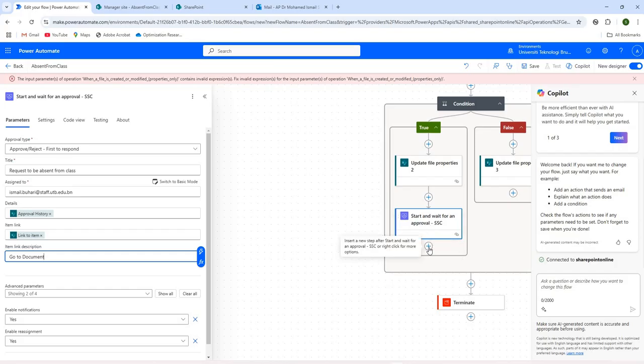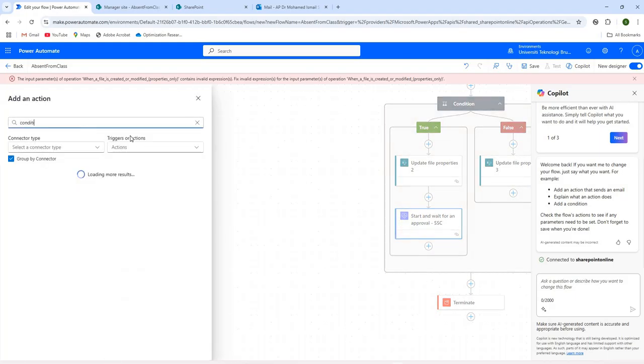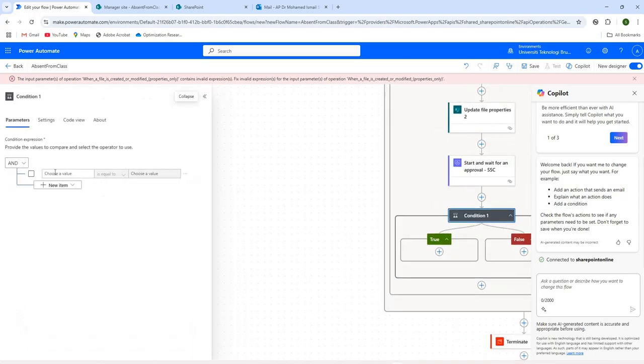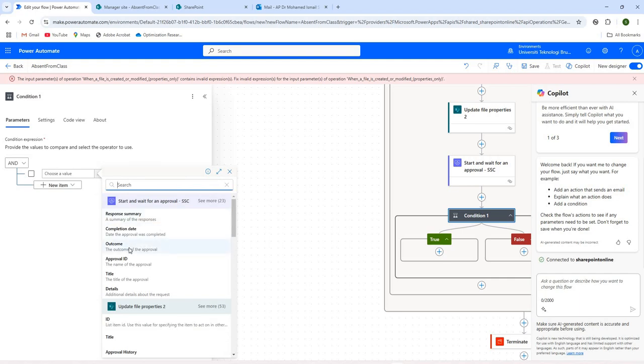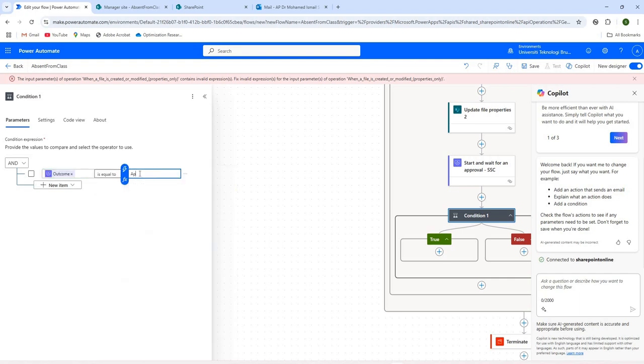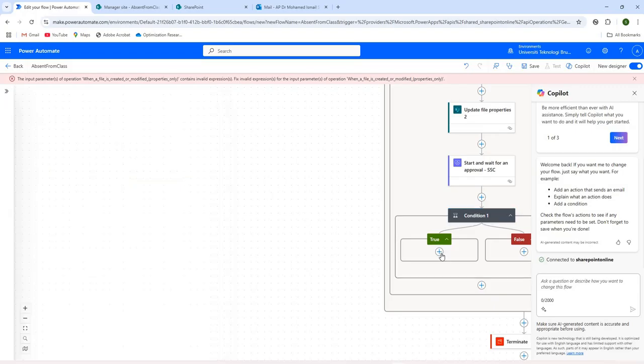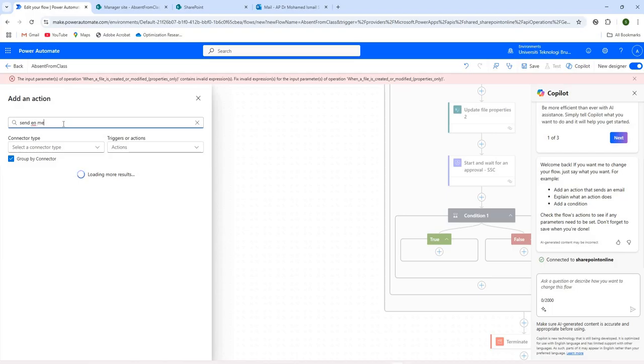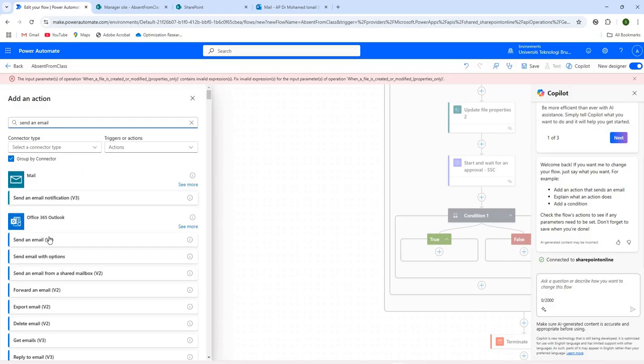And once it goes to SSC, from the SSC we will have a condition. The condition would be whether the SSC approves it or disapproves it, right? So you have to click this outcome. If it is approved, then you send an email. So send an email. We can use this Office 365 Outlook.